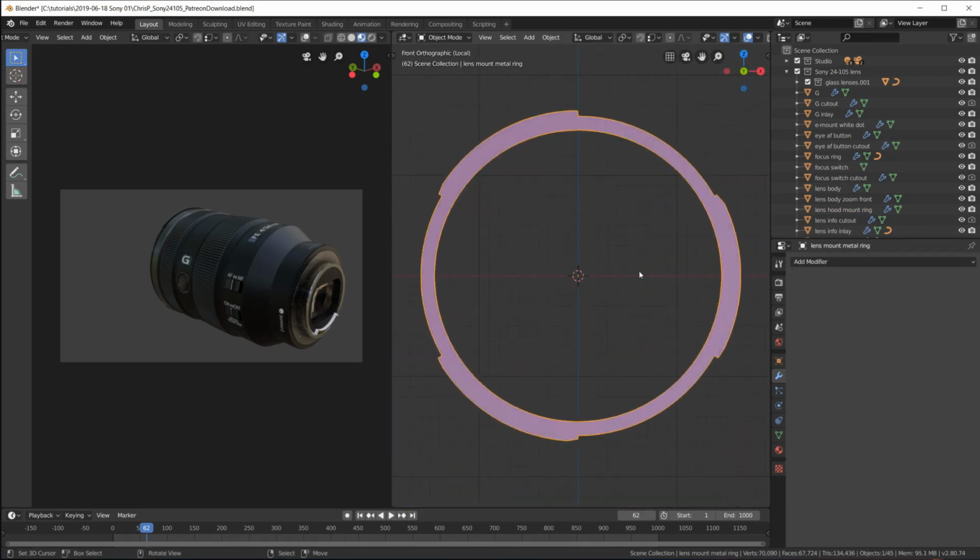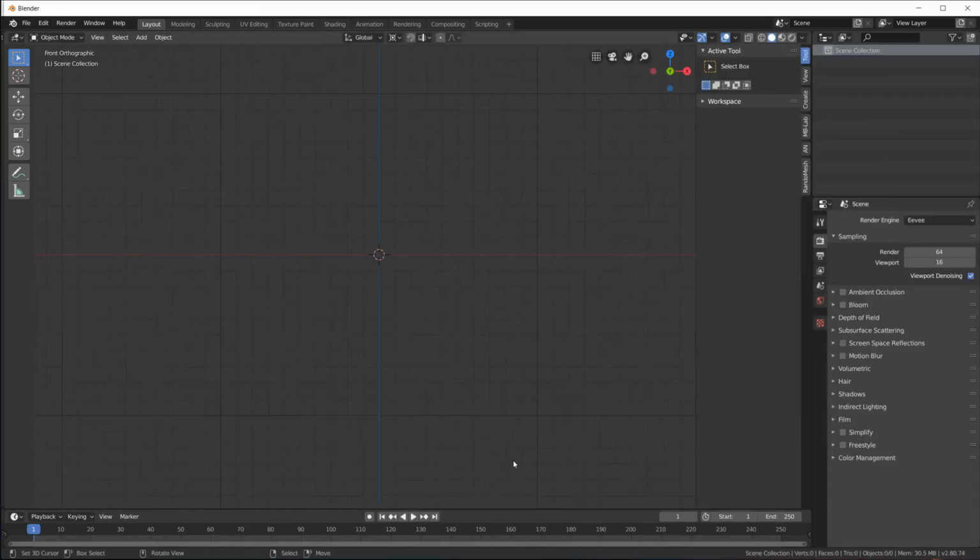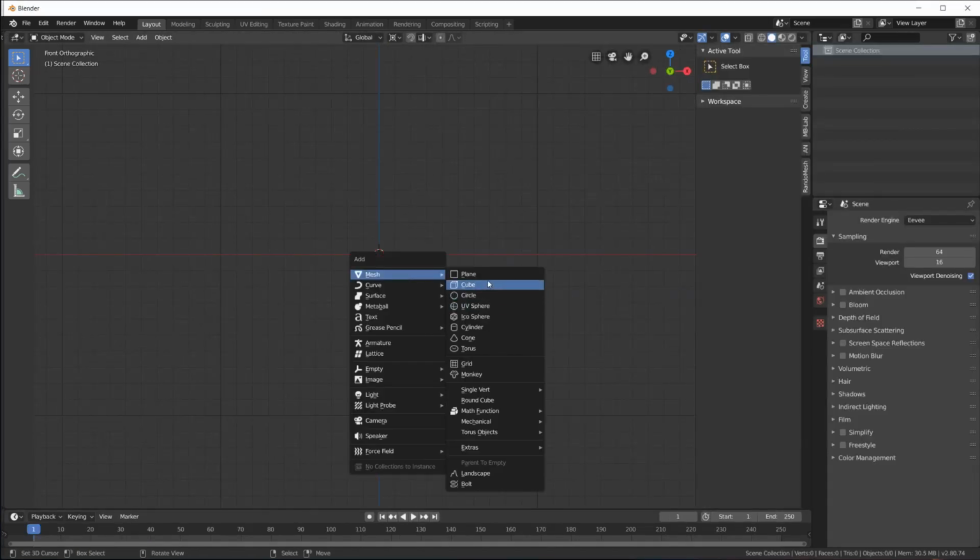Here we can't really use a mirror modifier, because we don't have any axis to mirror on. It's still kind of symmetrical, or should I say repetitive. And whenever we have something repeated over and over, the array modifier is probably our friend. So let's try to recreate this in a new blend file.